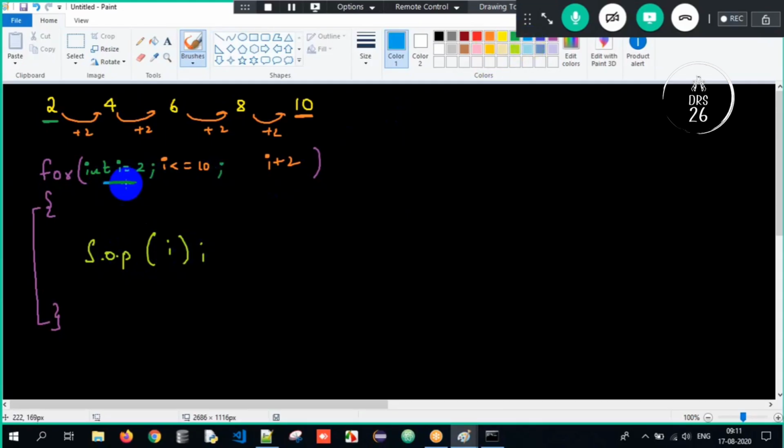Sir, first i value is 2. Very good. i value will become 2. Now check the condition. Is 2 lesser than or equal to 10? Yes, it is true. Control will come inside, and 2 will get printed. Control will go back. When I say i + 2, i value is 2, and 2 plus 2 is nothing but 4.